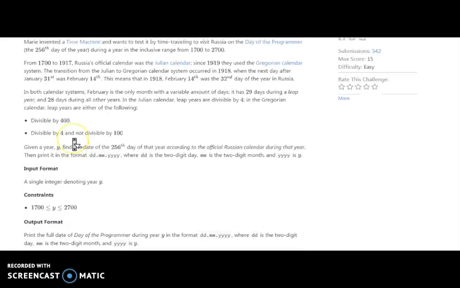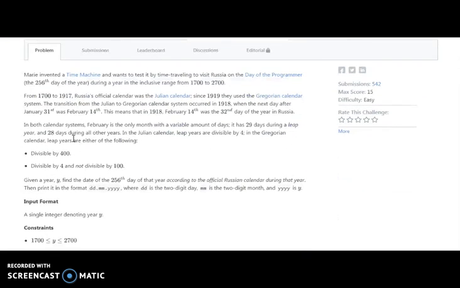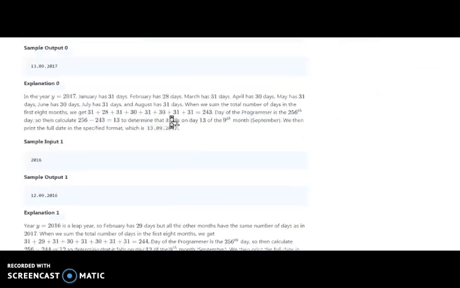To simplify: for 1700 to 1917, we need to use the Julian calendar. After that, for all the years we use the Gregorian calendar. And in 1918, after 31st January the next day, the 32nd day, should have been the 1st of February, but it was not. It was the 15th of February. So let's try to write the code.